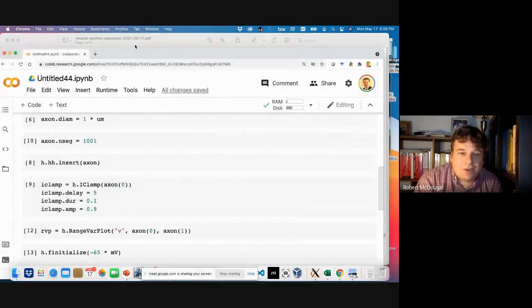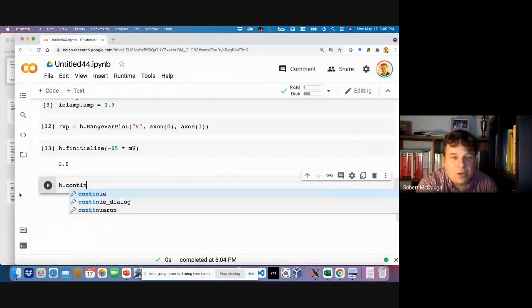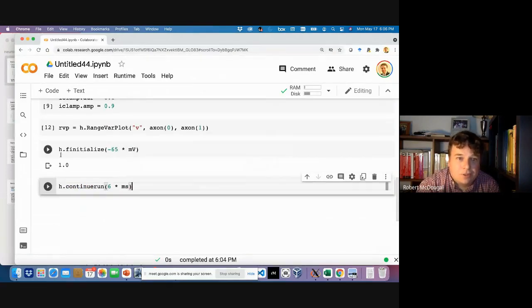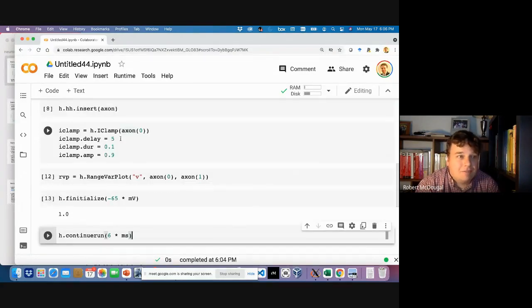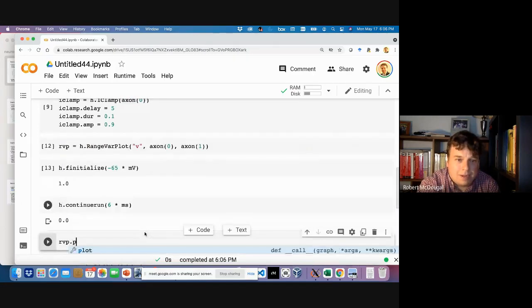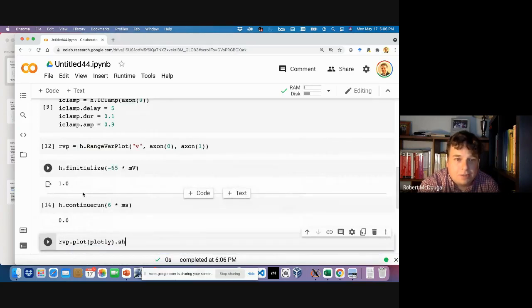But before we try more than one, let's do one. We said that the current clamp was going to happen at time 5. So let's say I run it until 6 milliseconds, and then I will plot this, rvp.plot. I'm just going to throw it on a plotly and show that sucker. Let's see what happens. It's an experiment.